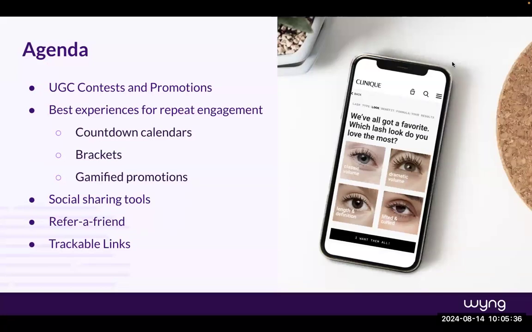contests and promotions. Especially on the social side, our UGC contests and promotions allow you to pull content directly from social media platforms like Instagram, as well as being able to share some of the UGC the users upload directly to the platform on those various social platforms. So we'll touch on a high-level overview of our UGC offering.